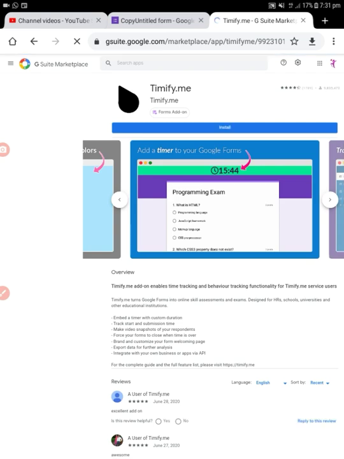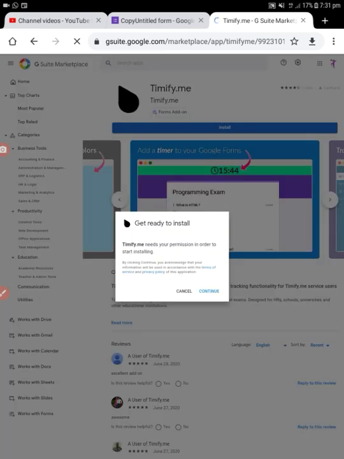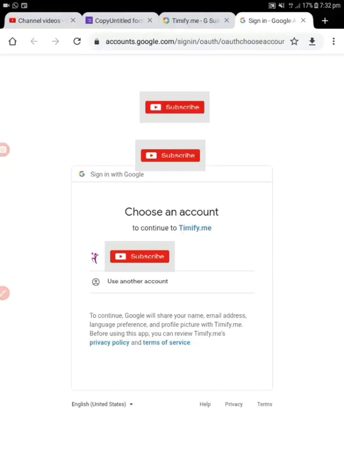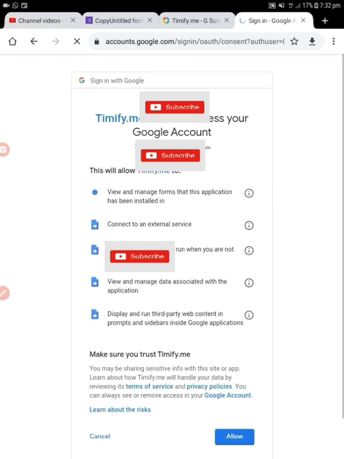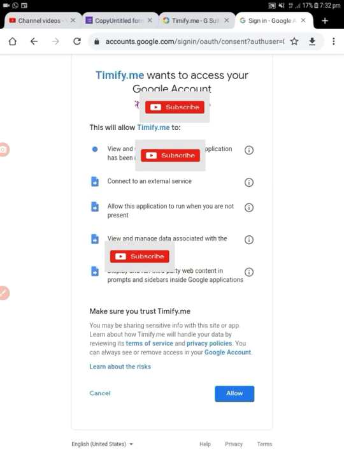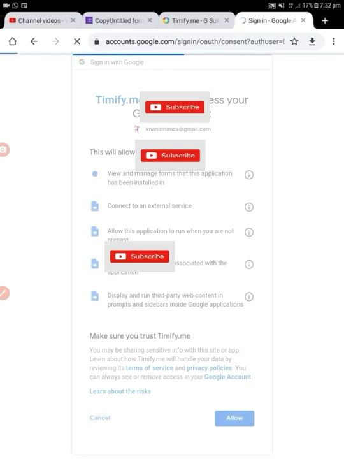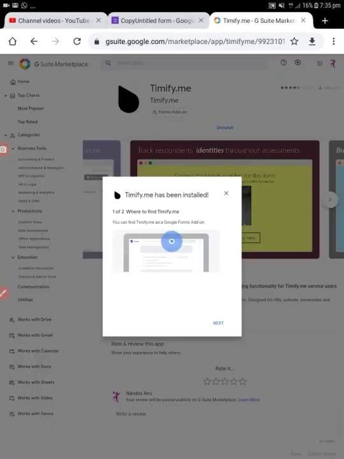Here click this install button and give continue. After giving continue, a page will open. Here you want to choose an account. I'm choosing an account. Here you want to choose allow. After giving allow, you will get a security alert from Gmail or whichever account you have chosen.